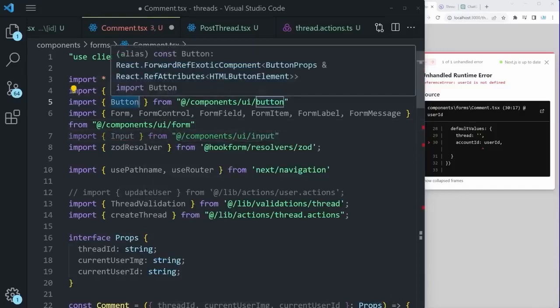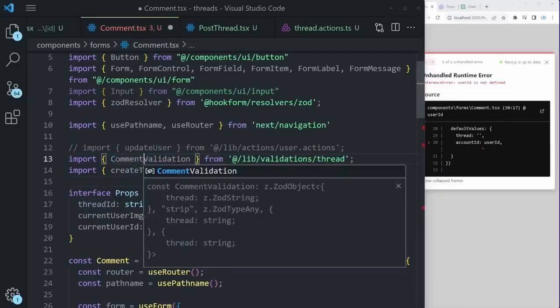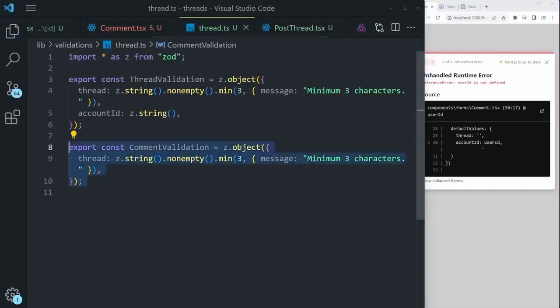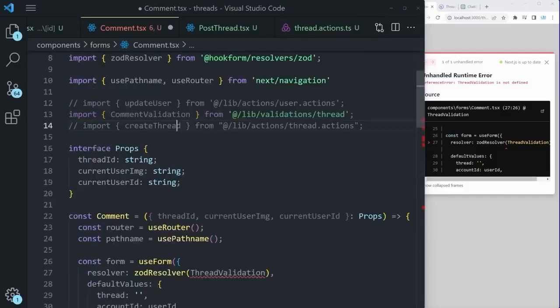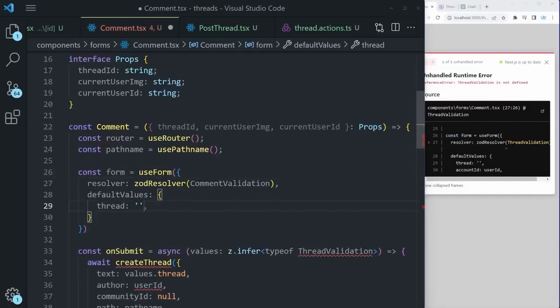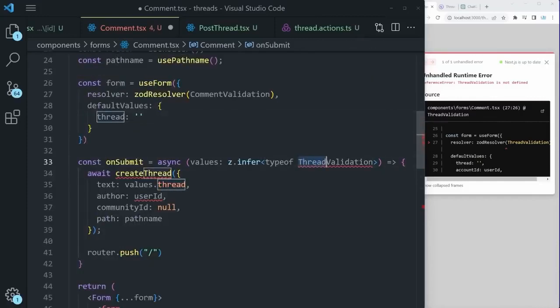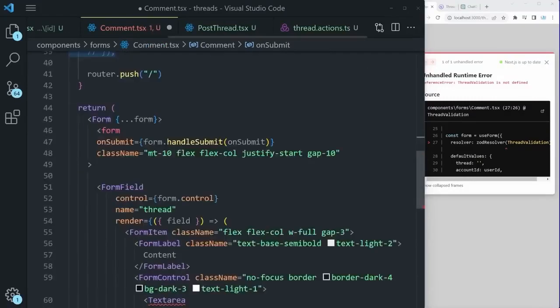We need a button, but we have it here already. Now, instead of a thread validation, we're going to use a comment validation. But if you remember, we have already created it. They're so similar. So we should already have it in our thread.ts file. And then, of course, we won't need create thread. Later on, we're going to need the add comment to thread functionality, but more on that later. So for now, we can replace this with comment validation. In this case, we don't need the account ID. Here we can also say comment validation. And we can comment out the part of the onSubmit.